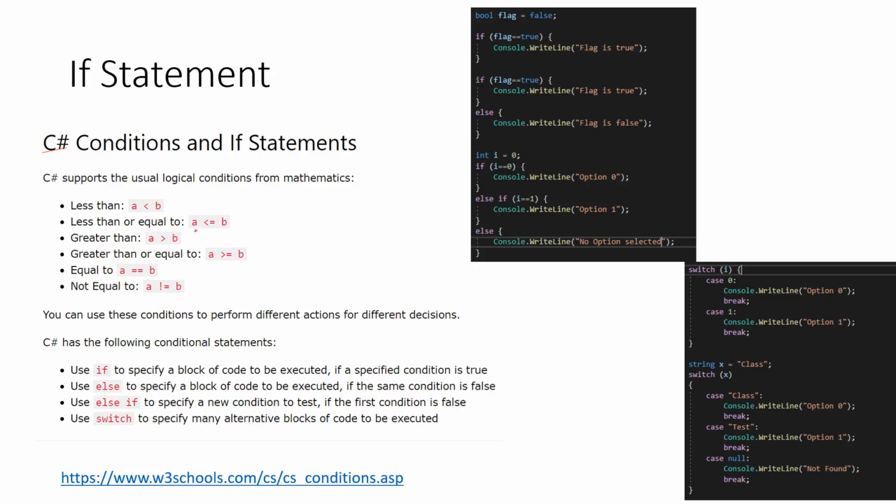So let's start with these ones, and we have different conditions: less than. So 3 less than 4 becomes true. If you have 4 less than 3, this becomes false. So this is how the conditionals work. So less than or equal, greater than or equal to, not equal to. So you need to follow these symbols when you're writing the condition, and we will follow this.